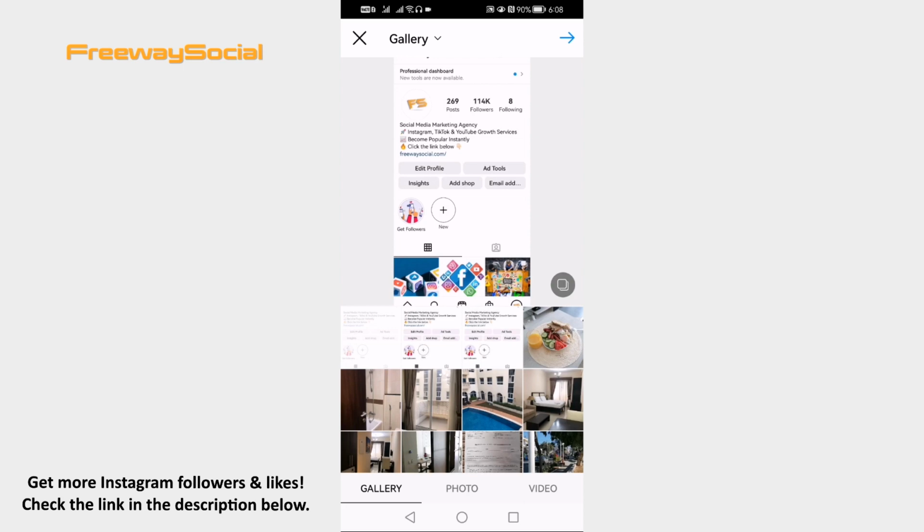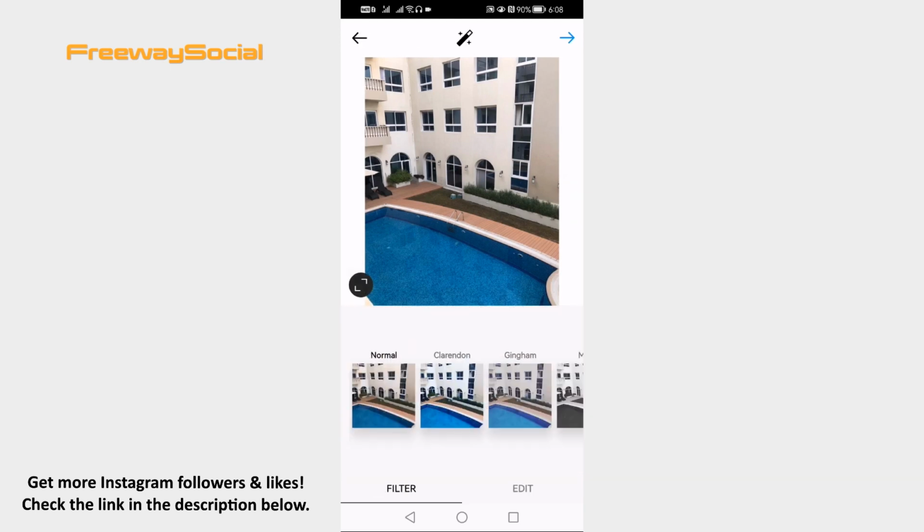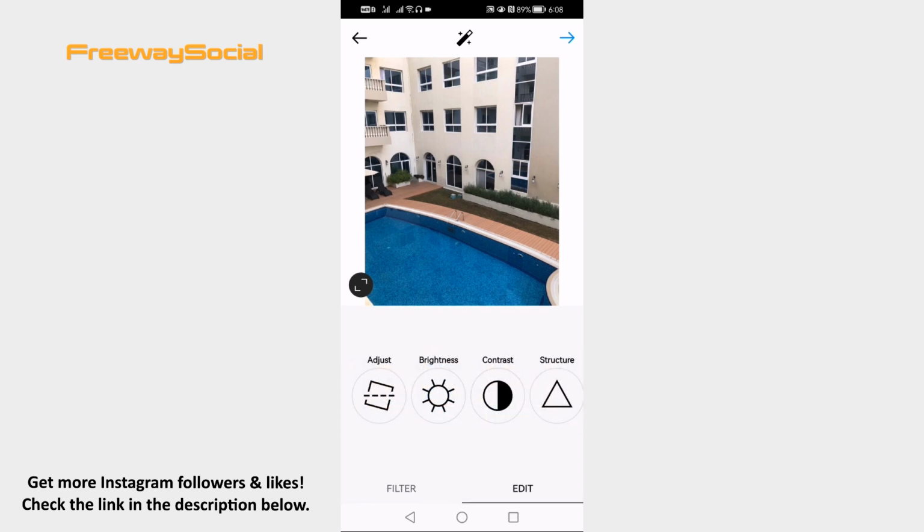Now add a picture from your gallery and tap on blue arrow icon at the top right corner. Here you will find all of the filters. If you click on Edit, then you will also find various effects like brightness, contrast, and so on.